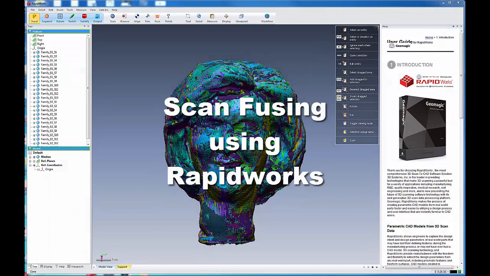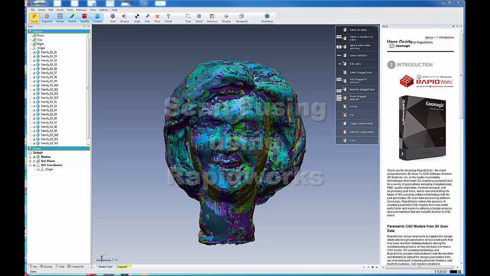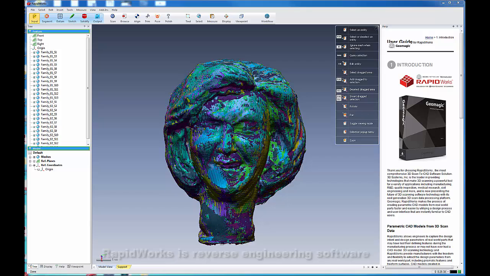Okay, we've opened up Rapidworks, which is a program that's associated with Scan Studio. But when we deal with Rapidworks, it really extends and expands the capabilities of Scan Studio. It's best to think of Rapidworks as reverse engineering software, because basically you have a 3D modeling platform built on top of scanner input software.